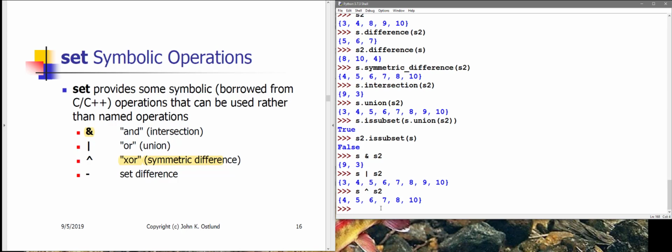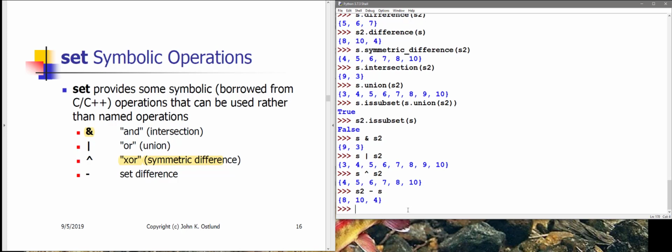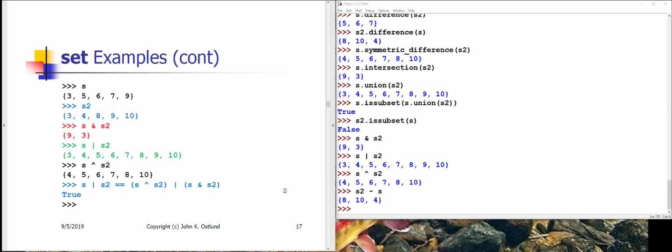And then finally, the minus sign is just the same as the set difference operation. Let me say S2 minus S, and we should get exactly what we got up here for S2.difference(S). And yes, that is what we get. Okay, so the examples here on slide 17 are very similar to examples that I've just shown you live here.